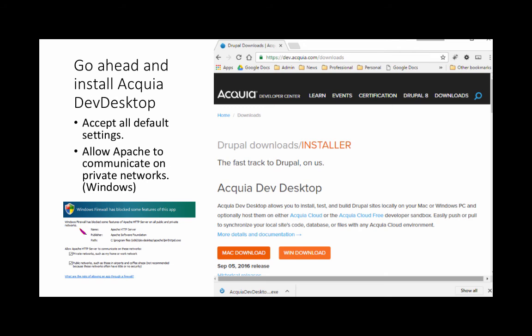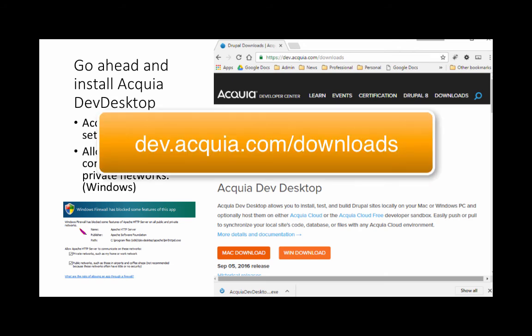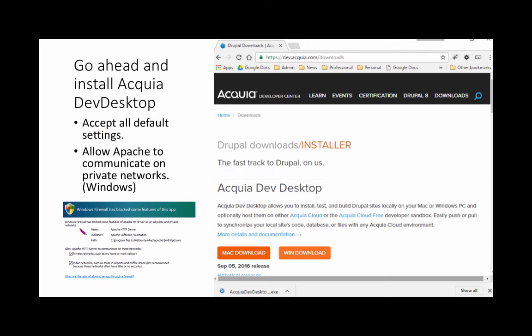So to install the DevDesktop, you can go to dev.acquia.com/downloads, and you'll see there's a Mac download and a Windows download. Click on that, download it, double-click it, accept the default settings. Of course, if you need to pause this video at any point, please do.